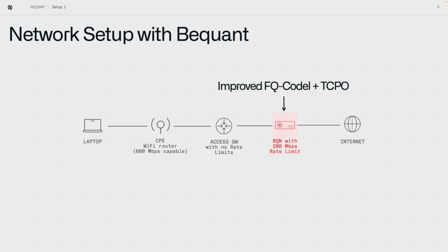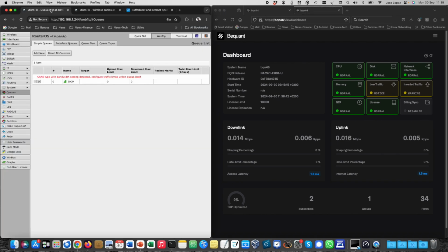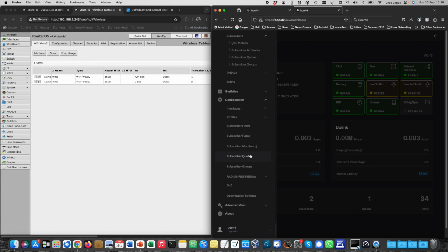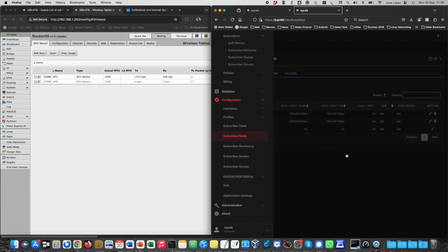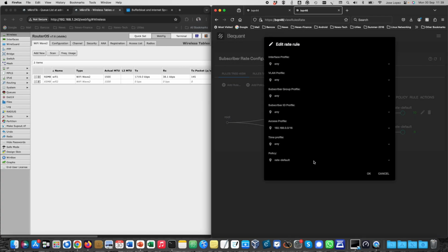Let's now first get rid of the queues. Okay, in the access node, we'll just now transparently let things go through, and let's configure the Bequant node to apply those 200 megabits. We have a policy here. We'll select that for the IP address ranges to get 200 megabits.